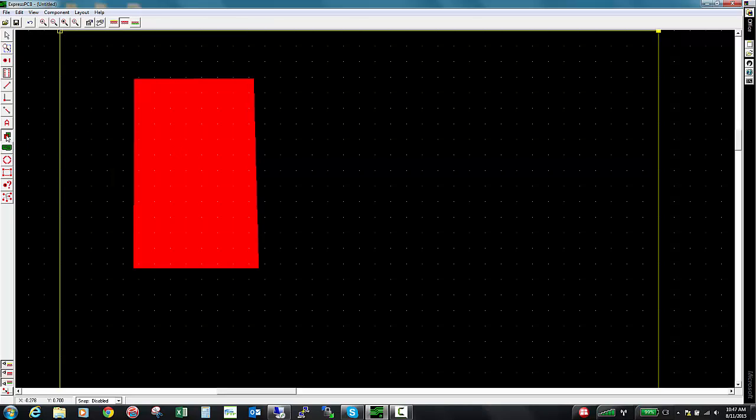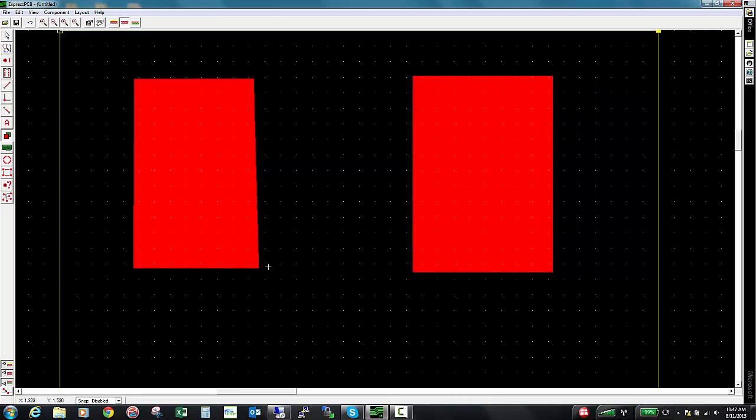Don't get this confused with a rectangle, which looks similar on your layout, but they have very different characteristics. A filled plane will automatically add clearance around your pads and your traces, whereas a rectangle will not. It does not have any smart features or characteristics to it.